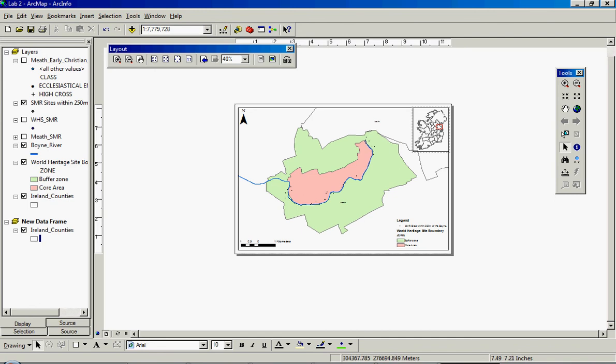We have our counties outline in the background. In front of that we have the Boyne World Heritage Site boundaries, both the peripheral and the core areas. We then have the sites which we selected as part of our two-part spatial query along the River Boyne and the River Boyne itself as a polyline, as a line. We then have all the aspects of what's important in a map. We have a north arrow, we have a kilometre scale bar, and we have a legend, and then of course we have our small little insert map up here.